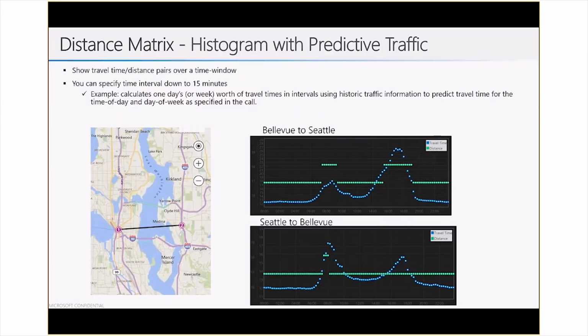And here's a look at a histogram using the predictive traffic. And you can see the 2 points on the map. That's obviously not the route from 1 to 2. We're just showing, hey, I want to get from point 1 to point 2. In Seattle, that means crossing one of our 2 bridges, the 90 bridge or the 520 bridge.